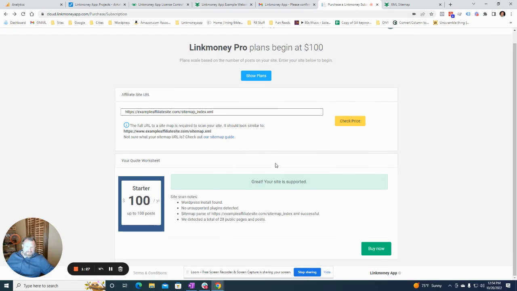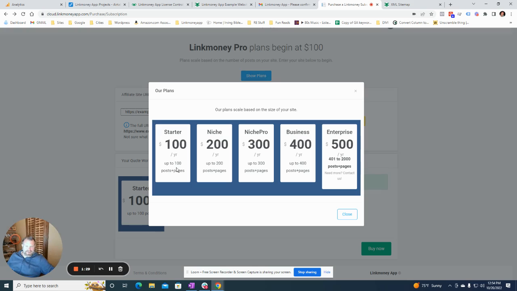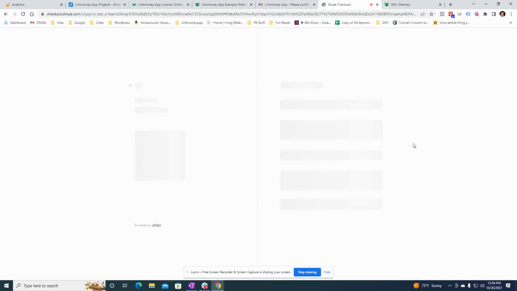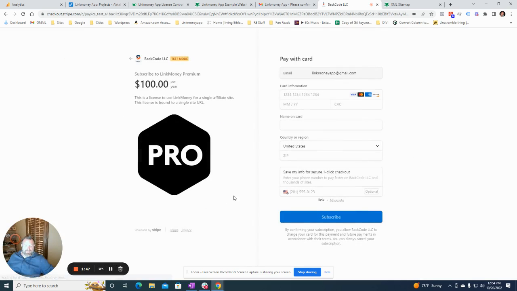You can also check the plans here. If you have over 500 pages, then it goes into the top tier. The most you can pay is $500. Now we're going to go to buy it. This is a typical Stripe payment system, and I'm going to fill it out and be right back. Okay, I've got it filled out, and now I'm going to purchase.